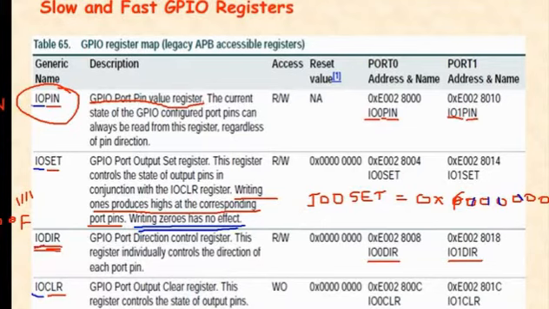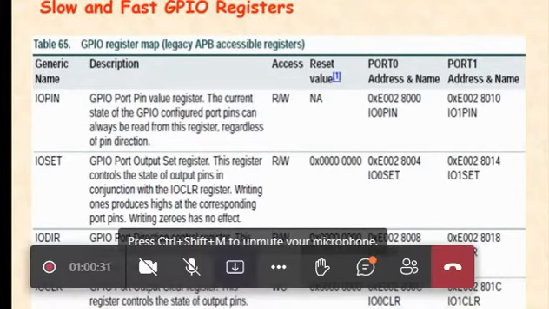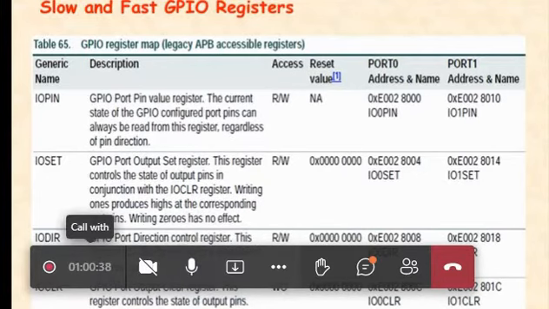So these 4 instructions are very important, or you can say these 4 registers are very important. Any doubt on these 4 registers, or is there any need to repeat this? Any doubt, Shankar sir? No, sir. Okay, thank you sir for the reply.